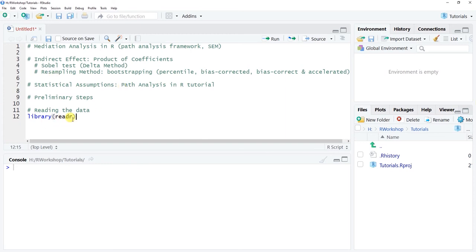And so it's just using the library function reader here in the parentheses as a sole argument. Click run there. Okay, we've accessed that. Now, if you haven't installed reader recently or you need to update it, make sure that you do install.packages with "reader" within quotation marks within the parentheses in order to install or update that package. Okay, so if you haven't done that already.